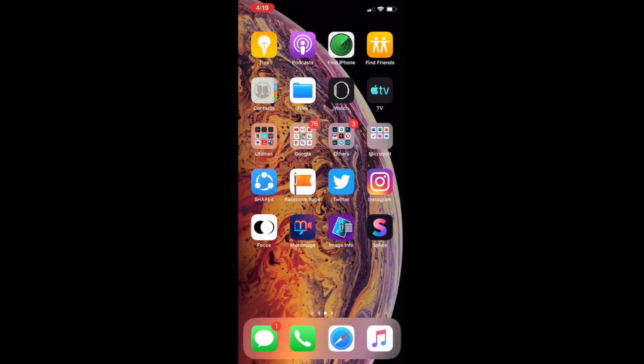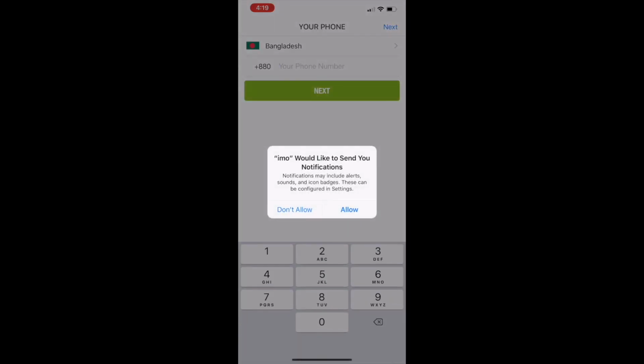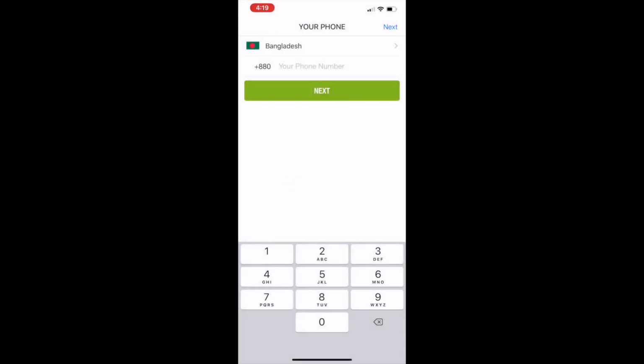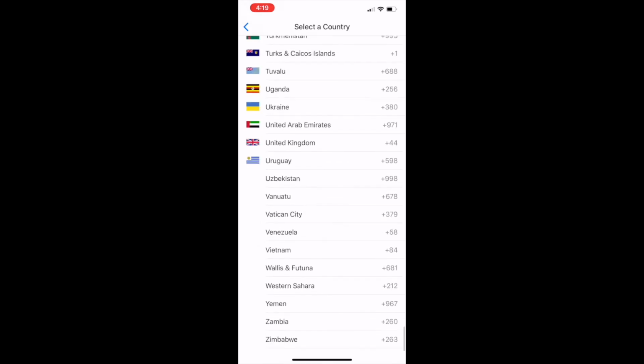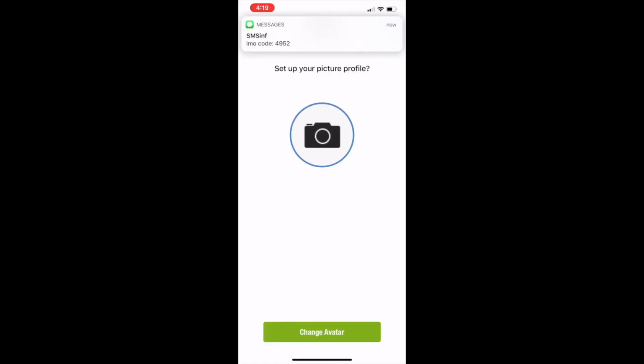Now let's go inside of imo, and let me show you. I'm using imo in Bangladesh, so you can use imo in any country. So now you can see you can choose any country you want. There are pretty much all the countries available. Okay, the verification code arrived, so now I can change the avatar.